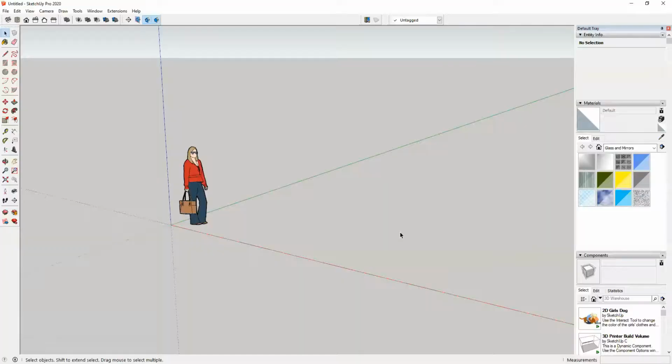Thank you, sir. Okay, here we have a new file of SketchUp. I will start creating a room. Let's create a room of size, let's say, 3600 by 3600.